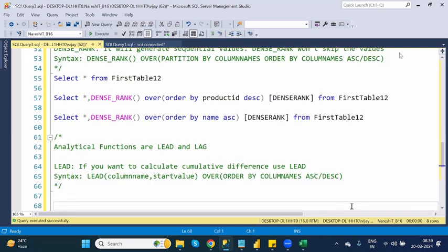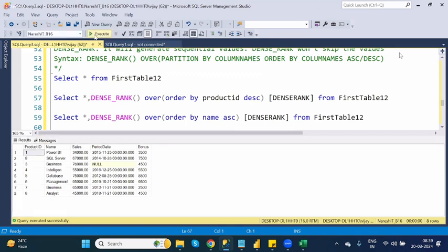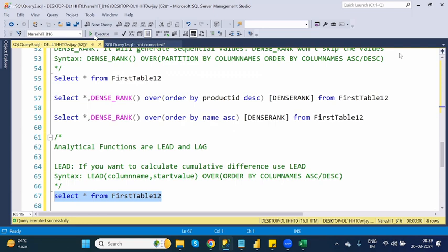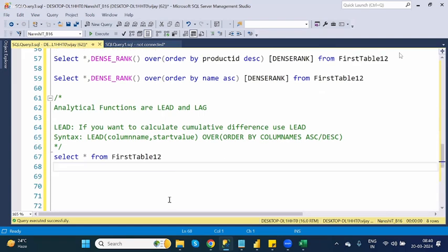Select star from the first table. Understand or not? See, using examples, you need to understand it. I'm giving examples, right? Using those examples, you need to understand what these functions are. See here. So first, the lead function. Understand, right?